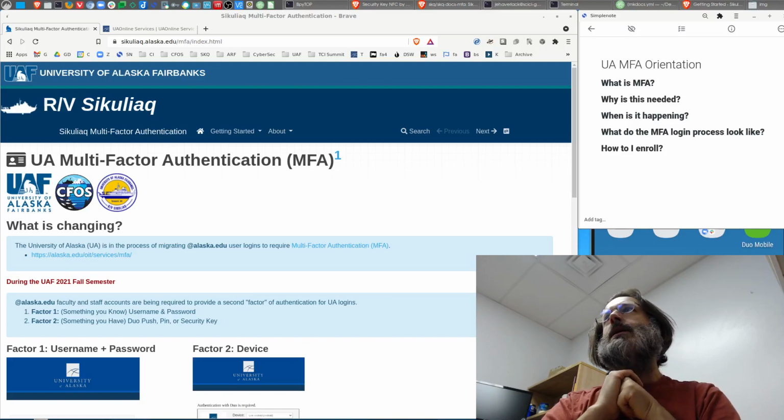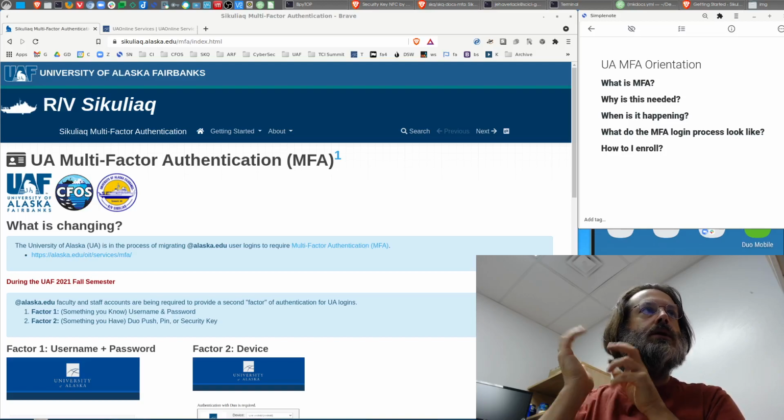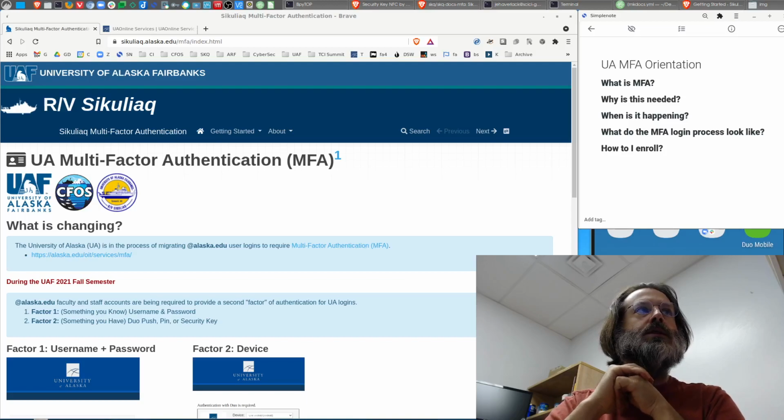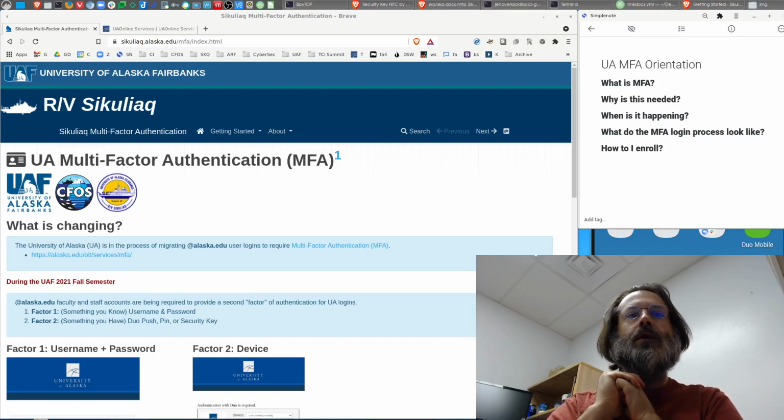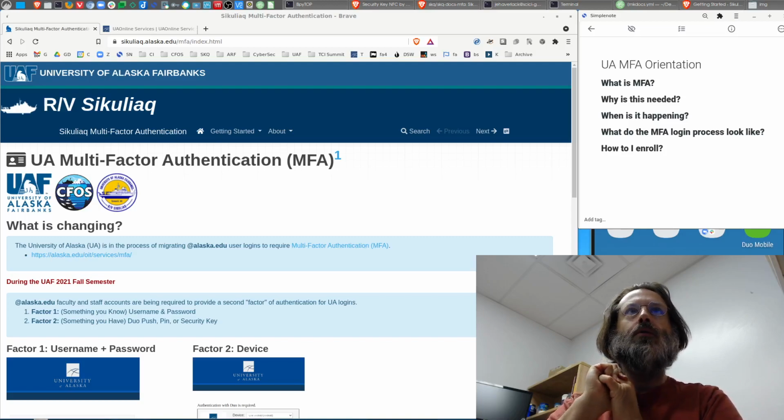Today's date is September 17th, 2021, and this is targeted mainly for CFOS faculty and staff, but it is in general appropriate for all University of Alaska employees, and this series of videos will target specifically nuances of multi-factor auth for Sikuliak crew. So we won't go into all those details here, but the process is slightly different for crew.